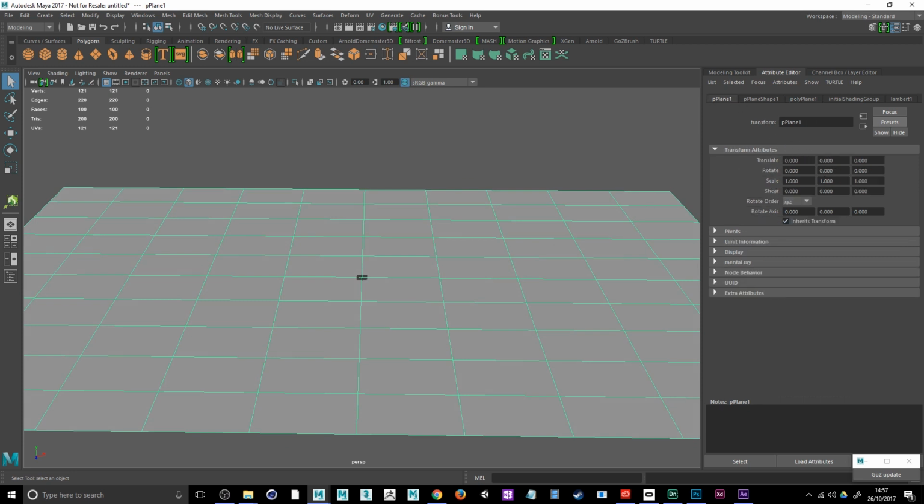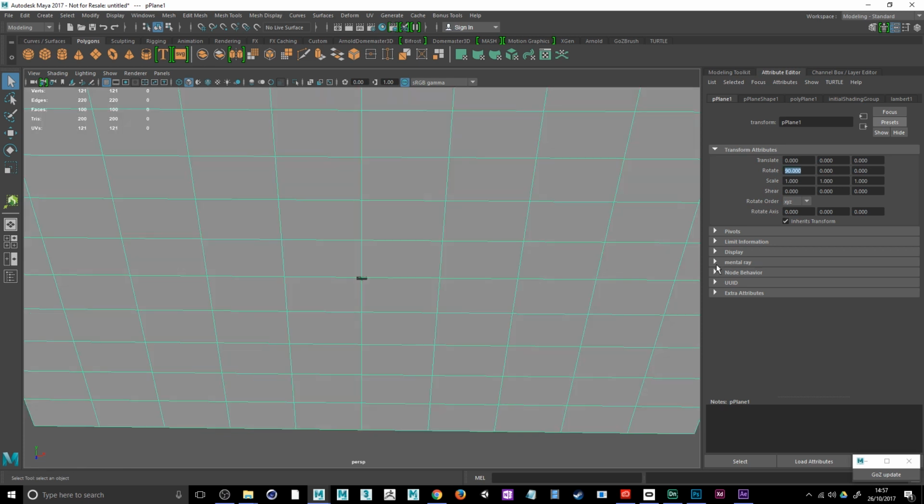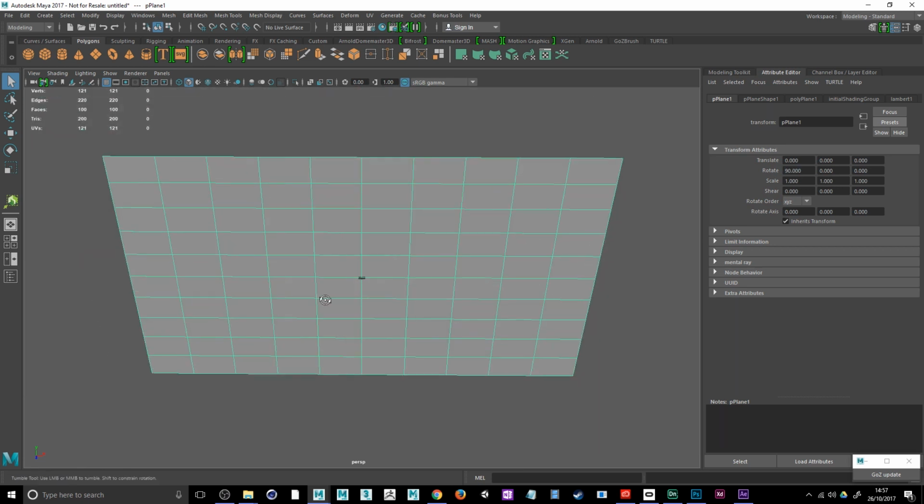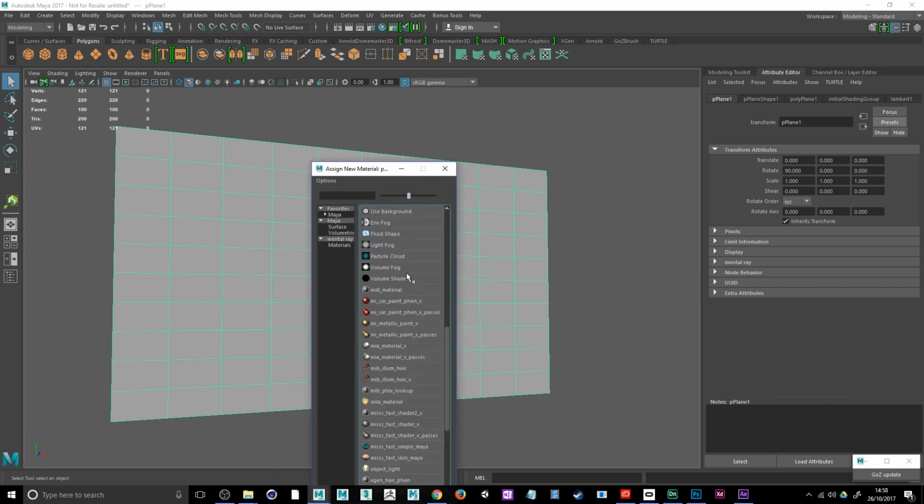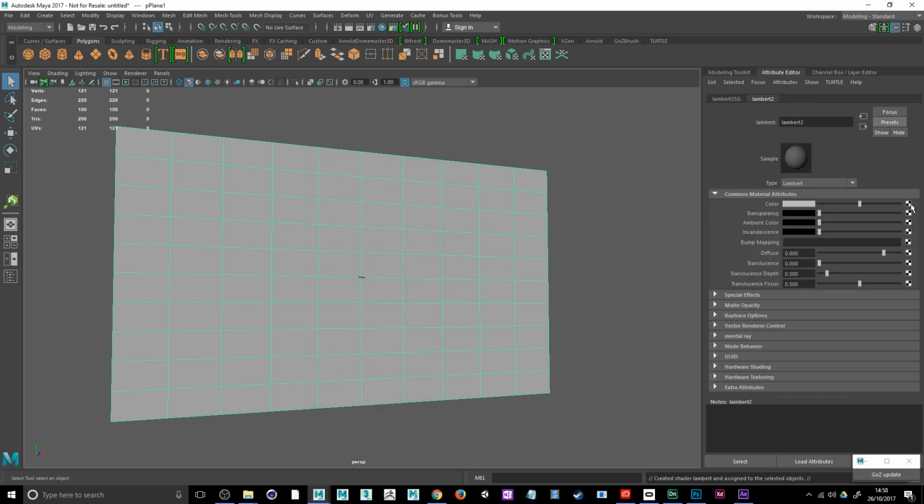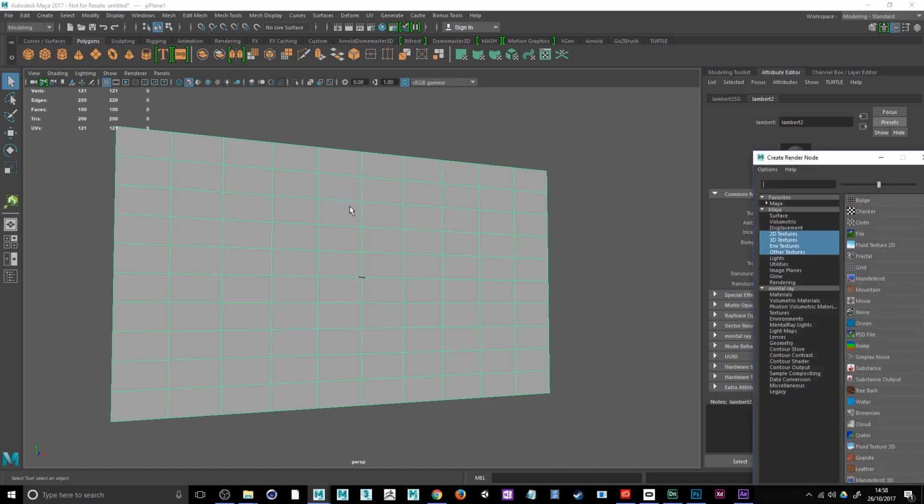I'm going to rotate that around the x-axis because I've looked, I'm not actually guessing, I can see here that the x is pointing this way, so I want to rotate it around that 90 degrees to make that upright. And then I'm going to assign a new material, and I want that to be a Lambert, and then I will connect that to the file in my source images folder.